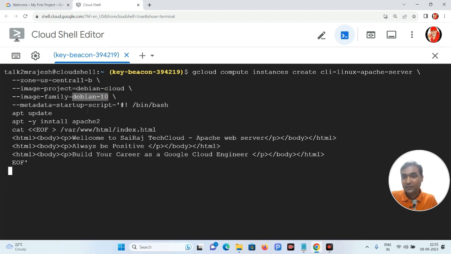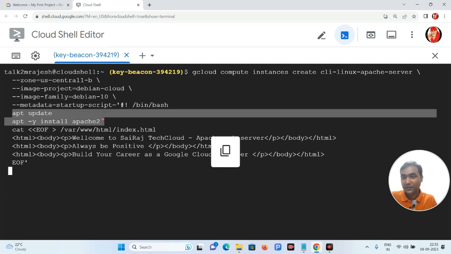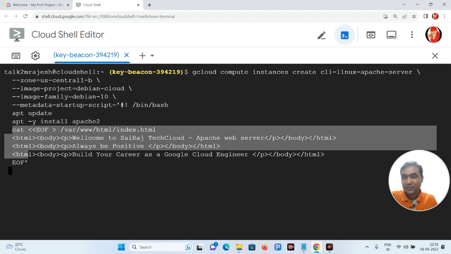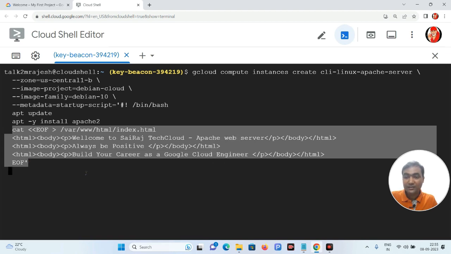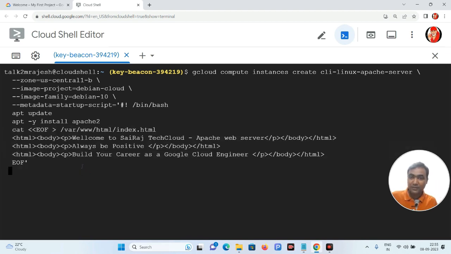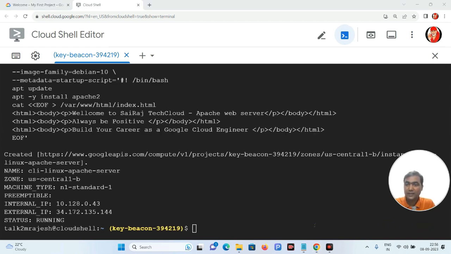In the automation script, as you can see here, I wrote apt update, and based on my project requirement, I customize my index.html file here. As you can see here, in the HTML body section, whatever you want based on your requirement, just write it from here. Then press enter. As you can see here, the Apache Linux web server is successfully created. The status is showing as running.